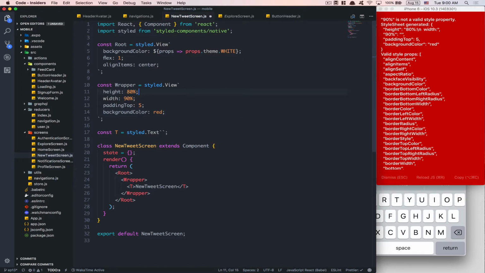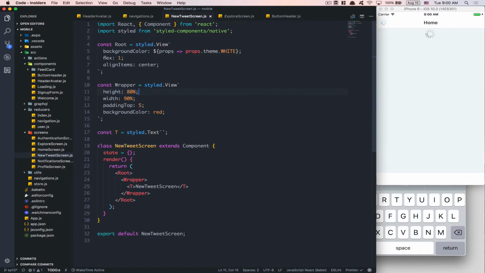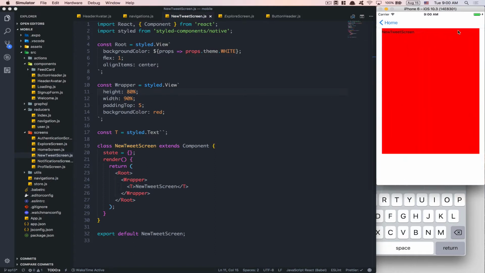Okay, I did it wrong. Semicolon, not colon. So now you see we get the wrapper. Like this is what I said. It's now 90%, so we have 5% from each side that the wrapper doesn't have. So this is one good thing right now.